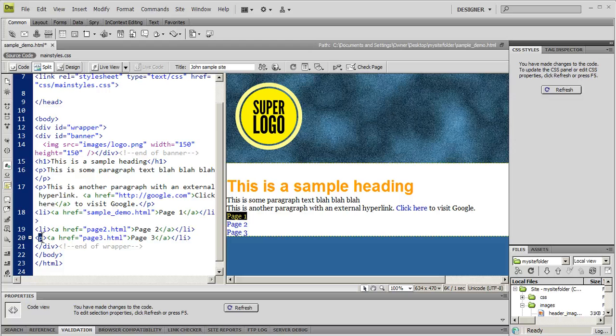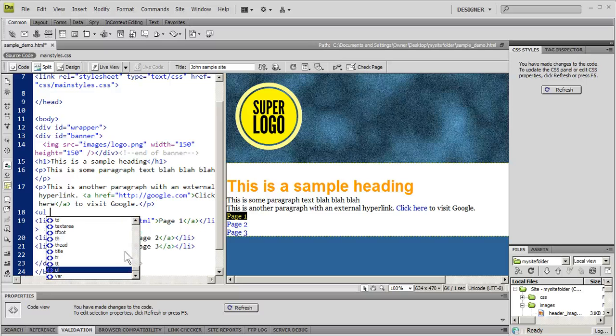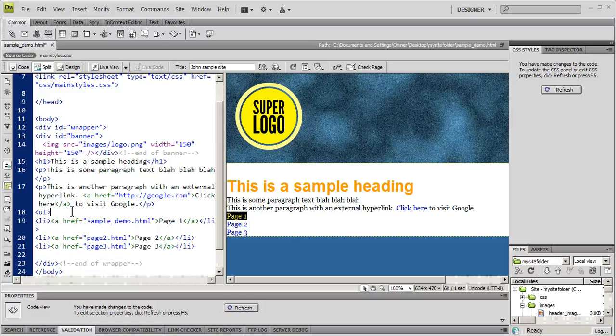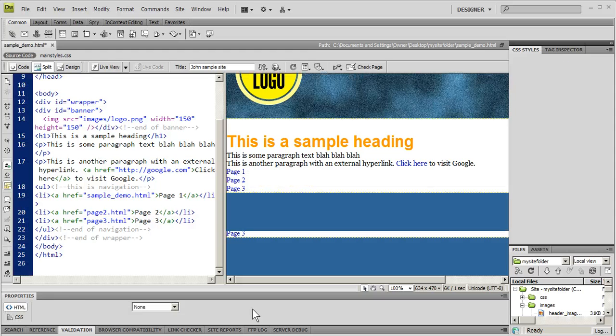Just like this. Now obviously what I'm going to need to do as well is put these in an unordered list. So let's go before the first one here, and I'll begin the unordered list. And I might even want to say, with a comment, this is navigation. That's what I'm going to use it for. And then right here is going to be the end of the unordered list, and I might say something like end of navigation. Just like this. Refresh that. You see it's going to look a little bit different.